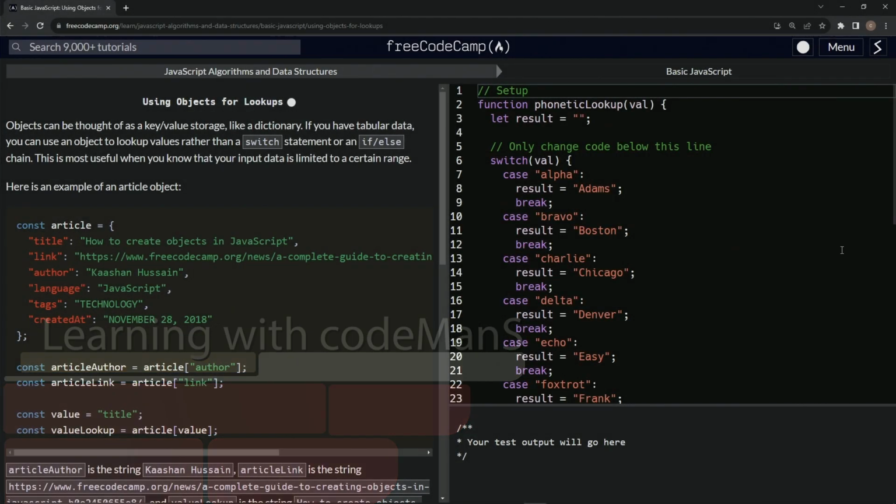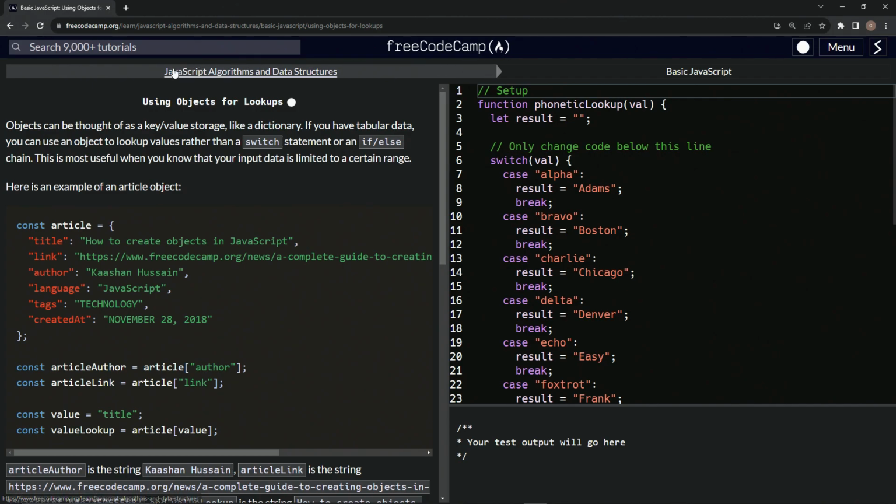All right. Now we're doing freeCodeCamp, JavaScript Algorithms and Data Structures, Basic JavaScript, using objects for lookups. So objects can be thought of as key-value storage. Now we're changing the word property to key, just so y'all know, because that confused me for a long time. And this is going to be like a dictionary.